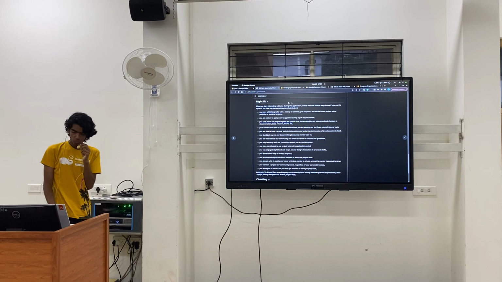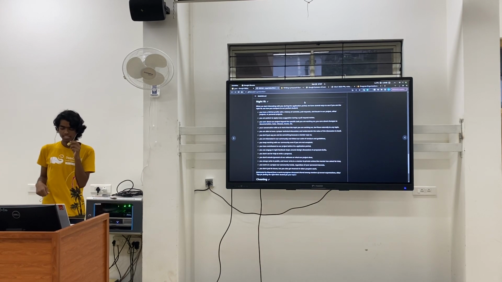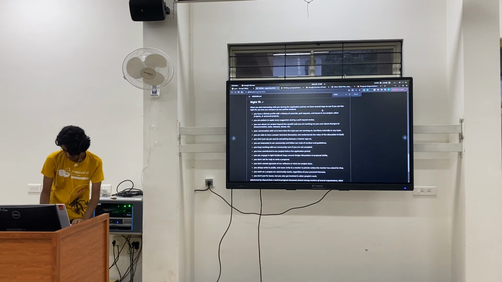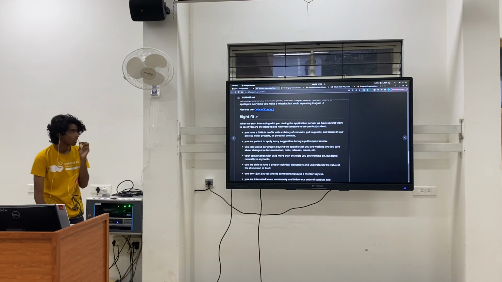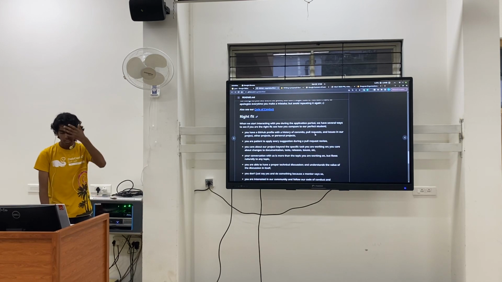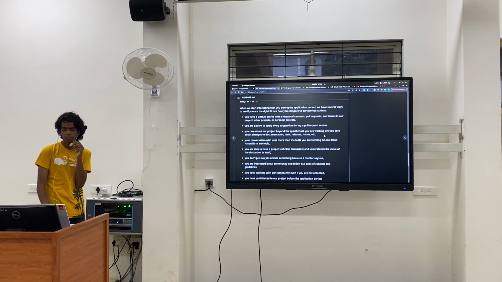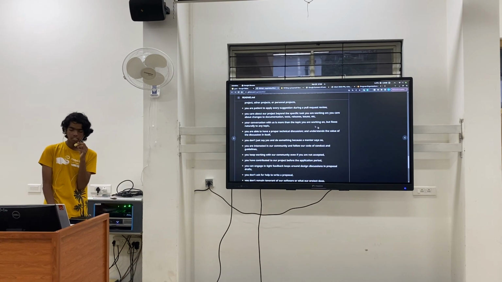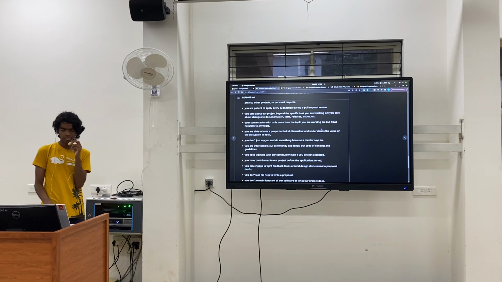So, when we start interacting with you during the application period, we have several ways to see if you're the right fit, how you compare to our perfect student. You have a GitHub profile with a history of commits, pull requests, and issues in our project, other projects, and personal projects. You're patient to apply every suggestion during a pull request review. You care about the project beyond the specific task you are working on. You care about changes to documentation, tests, releases, issues, etc. The conversation with us is more than the topic you're working on, but flows naturally to any project.